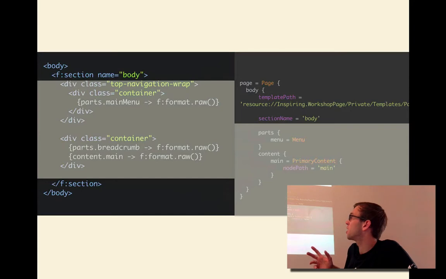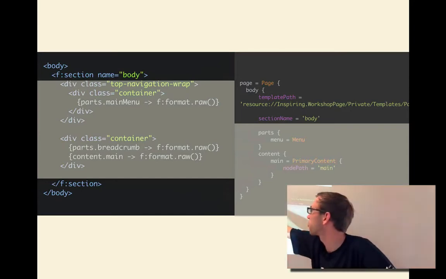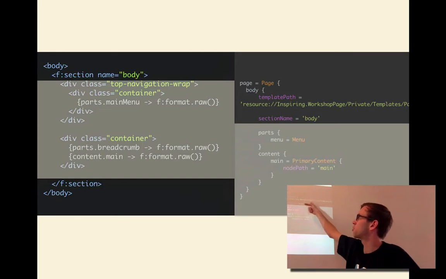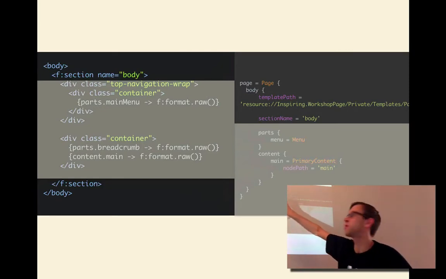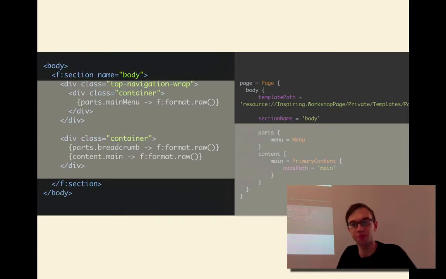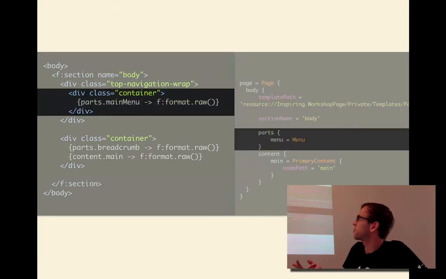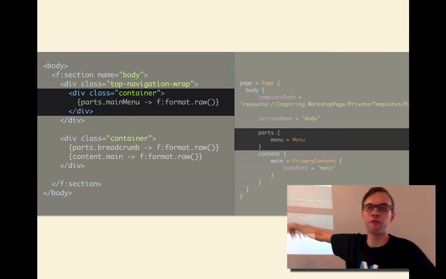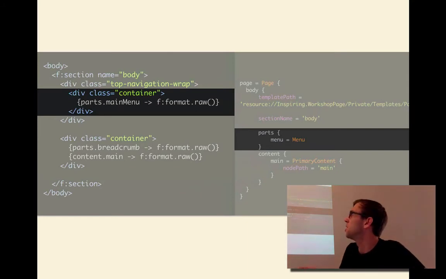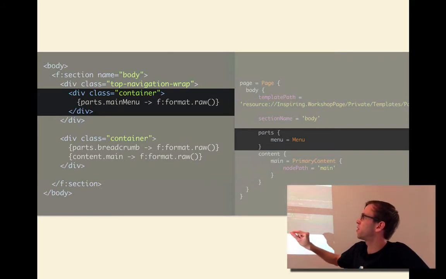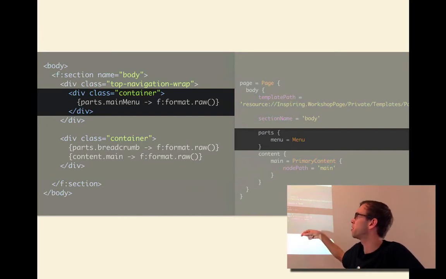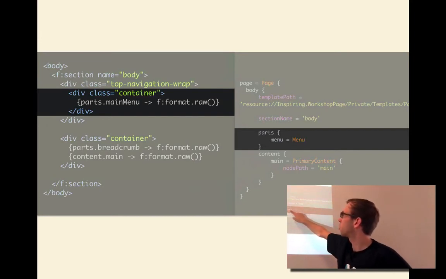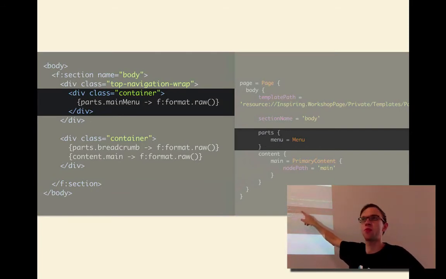And inside the Fluid template, we can use, for instance, sections. So we have the body section in here, and with the section name equals body, we reference exactly this part of the template, which is marked here. Inside this template, at some point, we have these parts main menu, and ignore the rest, ignore that f:format.raw for now, it doesn't matter that much. But this parts main menu references a path in Fusion. So that means it references parts.menu, so it references this menu object we see here in TypoScript. And this in turn triggers the rendering of the menu.